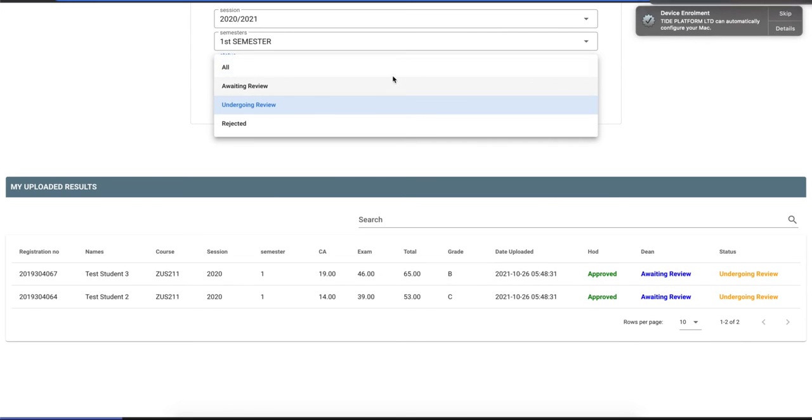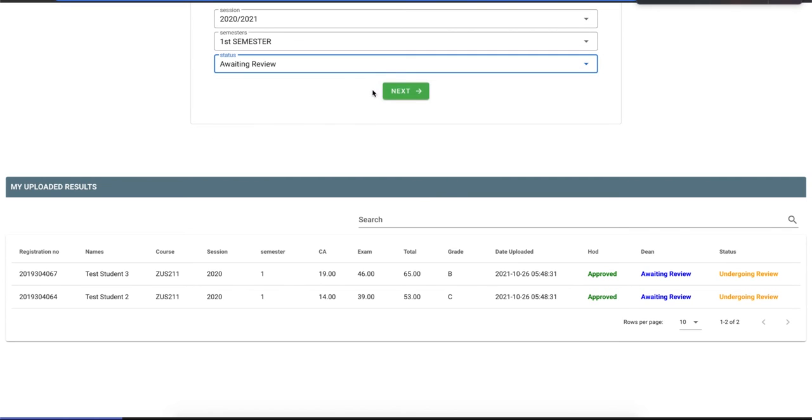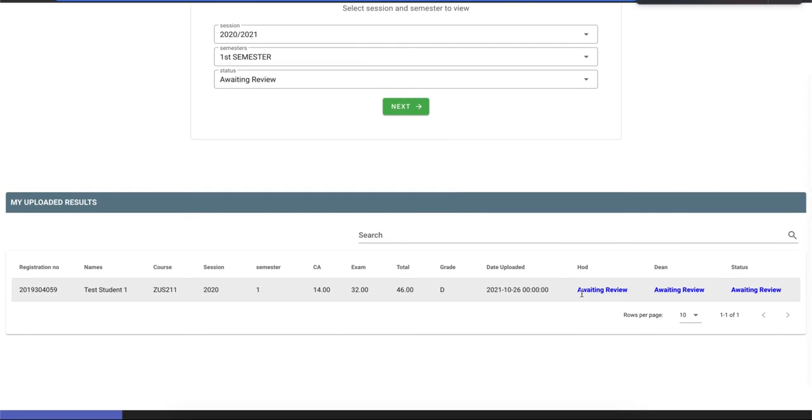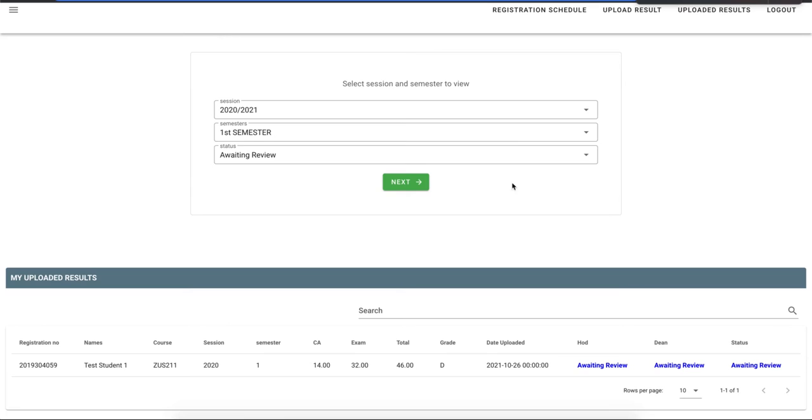The lecturer can also look at the results that are still awaiting review, which means that the HOD has not approved them, by just changing the status here to awaiting review and clicking on next. So it shows you only this one result that is awaiting review.